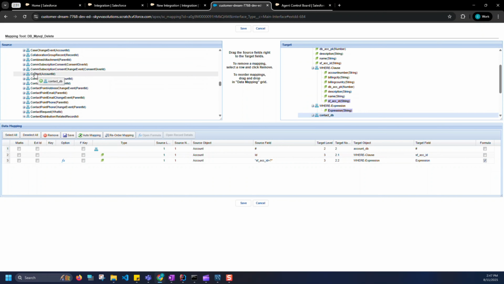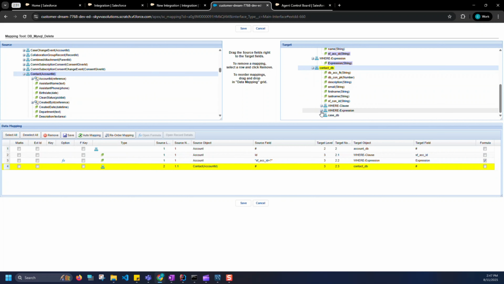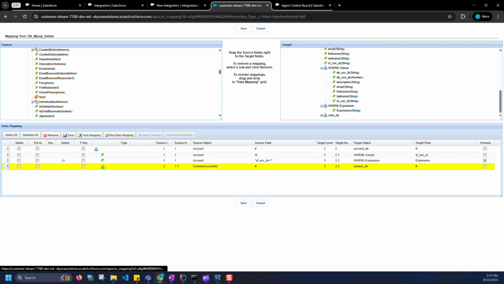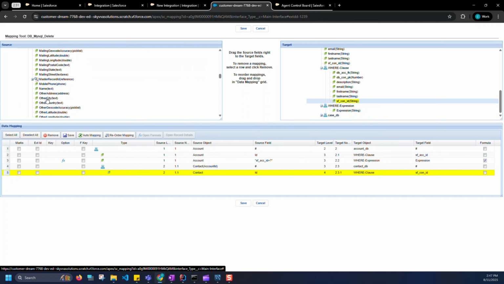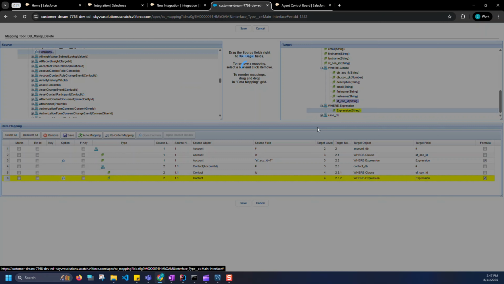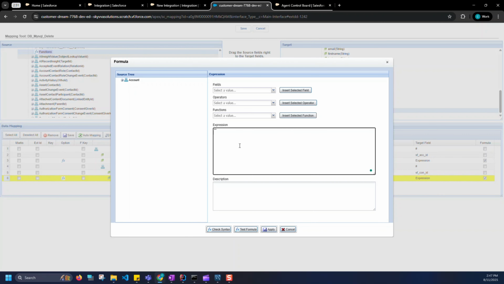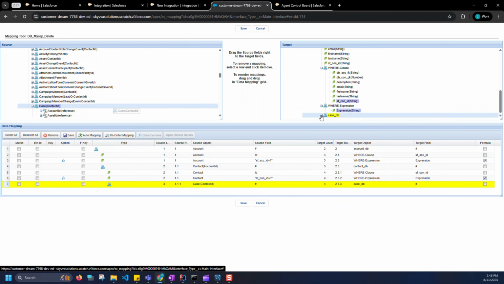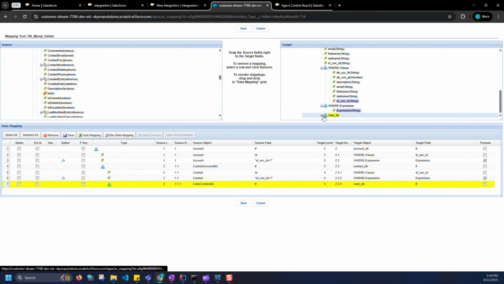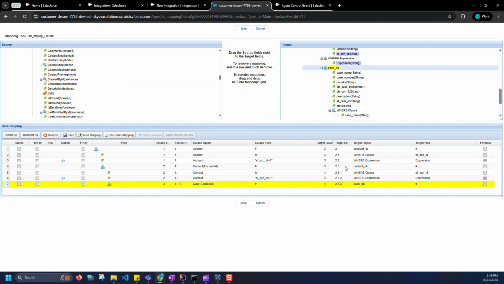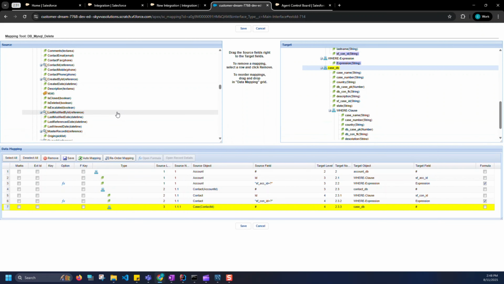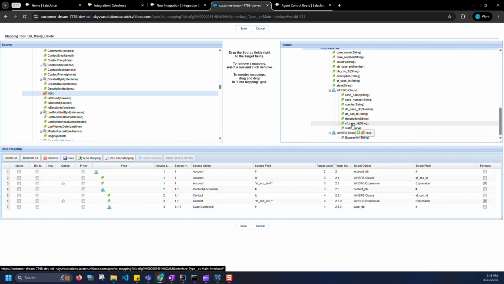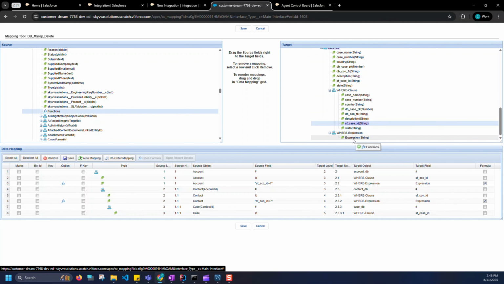Then map contact sObject to node contact DB. ID to sFcon ID of node where clause. Functions to expression of node where expression. And now map the case sObject to node case DB. ID to sF case ID of node where clause. Functions to expression of node where expression.